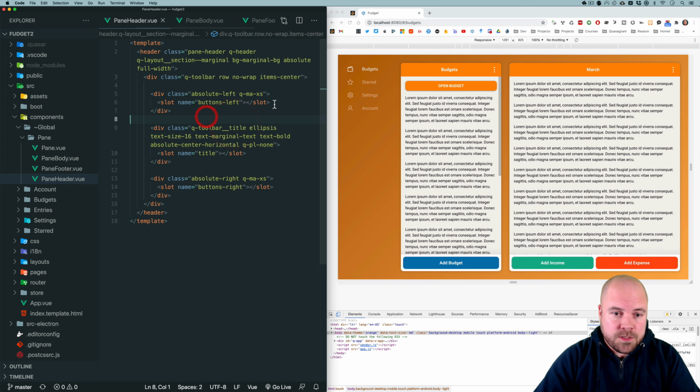And I also have some slots in this pane header component. So I have a slot here for placing buttons on the left and a slot here for the title and another slot here for buttons on the right, because different headers in these panes throughout the app are going to have different titles and different buttons on the right and the left. So this way, whenever I'm using one of these pane components, I can easily insert different titles and buttons for each of these pane headers.